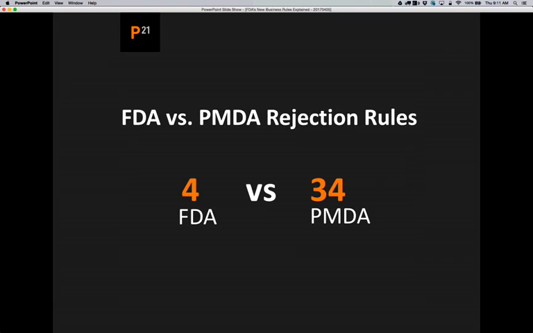What makes it even more serious is that FDA basically is very lenient. If you compare them to what the PMDA has done, PMDA has 34 different rejection rules, and FDA has just 4 if you normalize it the way we count. So there are a lot more rejection rules to come, and the industry still has a very long way to go in order to comply with them.